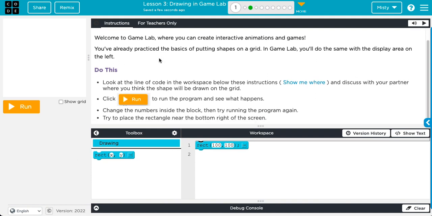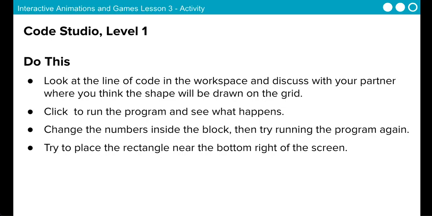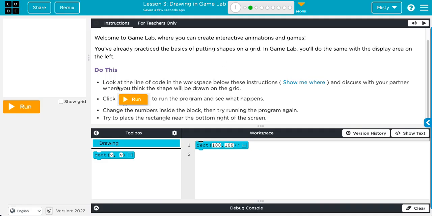explore GameLab. We are exploring on this level, okay? These are the instructions. This is the same instructions that is right here, okay? So look at the line of code. This is the line of code. Now let me tell you this. These are blocks, okay? These are the blocks.